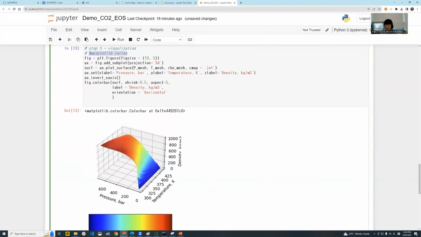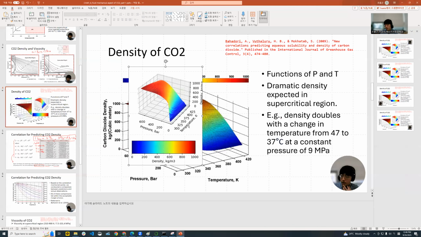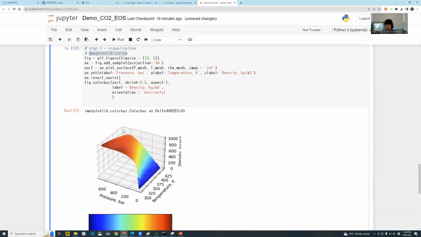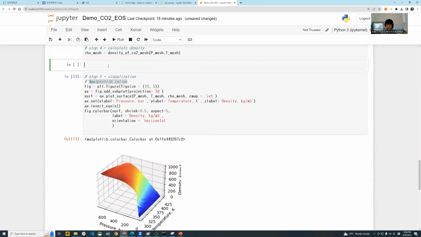Jupyter Notebook by itself plots everything into the Jupyter Notebook. So once it's plotted in the Jupyter Notebook, we can copy it from here, and then maybe paste it into your PowerPoint or anywhere you want. But it's not interactive. If you want an interactive figure, then please follow this command.